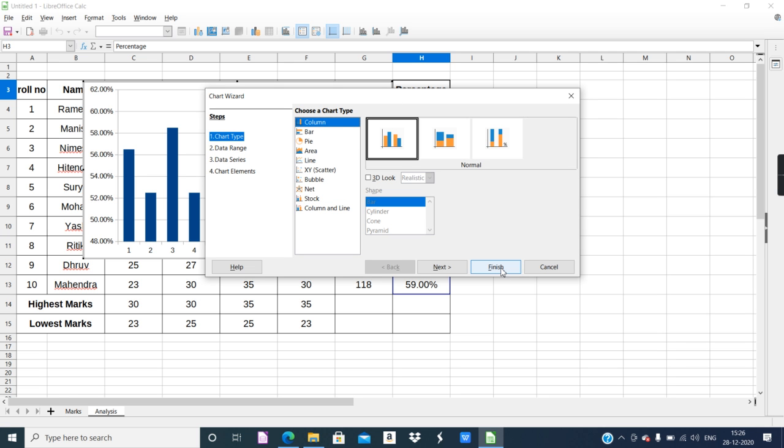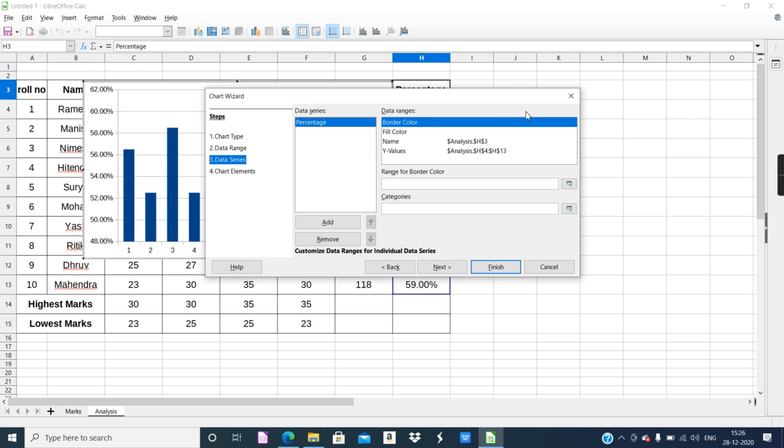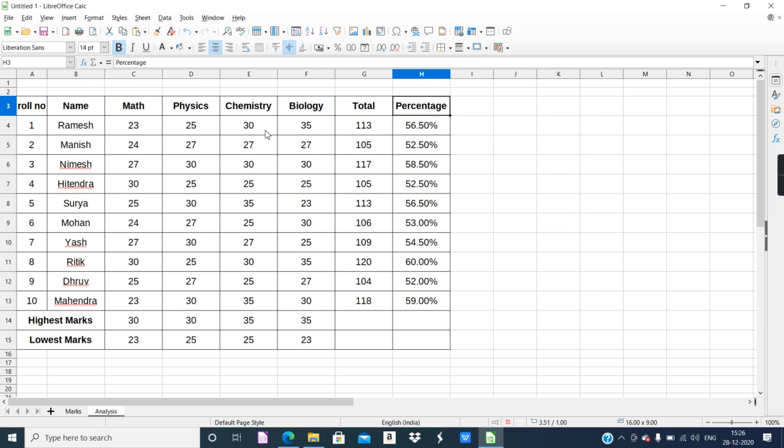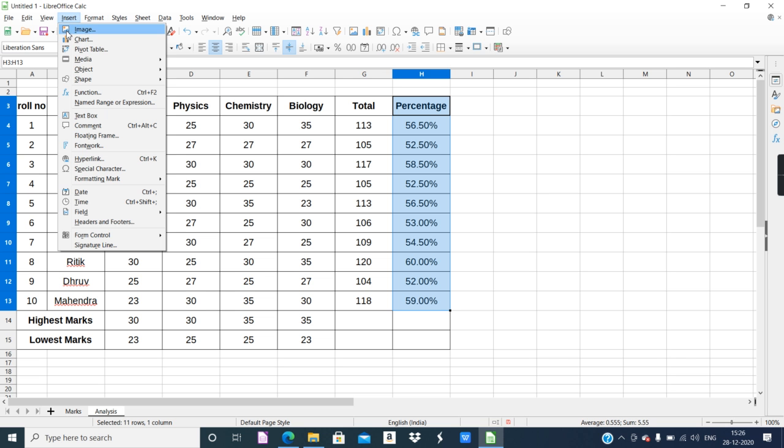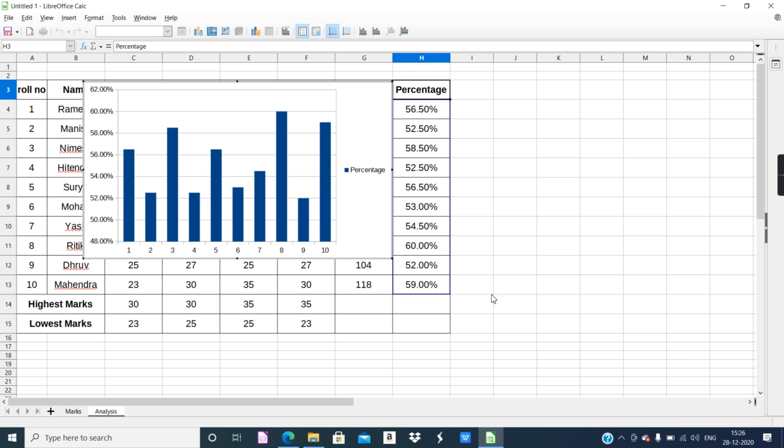So column, and I'm clicking on Next. Any other thing you want to arrange can be done. But at least we have got this data. Oh, all right, once again we will do it. I think something didn't go correctly. Selected the percentage and all the 10 values, clicking on Insert Chart and clicking on Finish. So this is the chart that we have got.